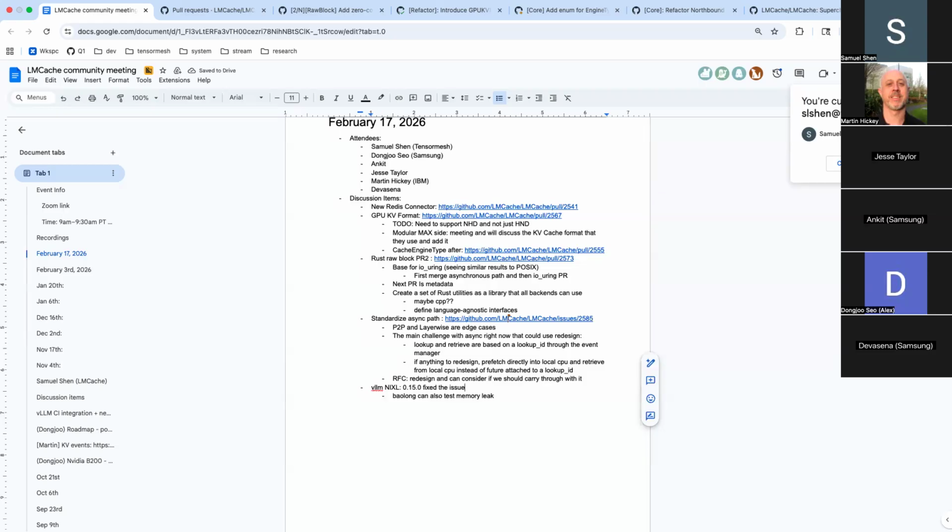Let me see. Yeah, I'd also agree with Samuel as well that, you know, let's not change interfaces just because we don't like the look of them or they're a little bit ugly. There should be a value if we're going to refactor some of the interfaces. Yeah, I agree.